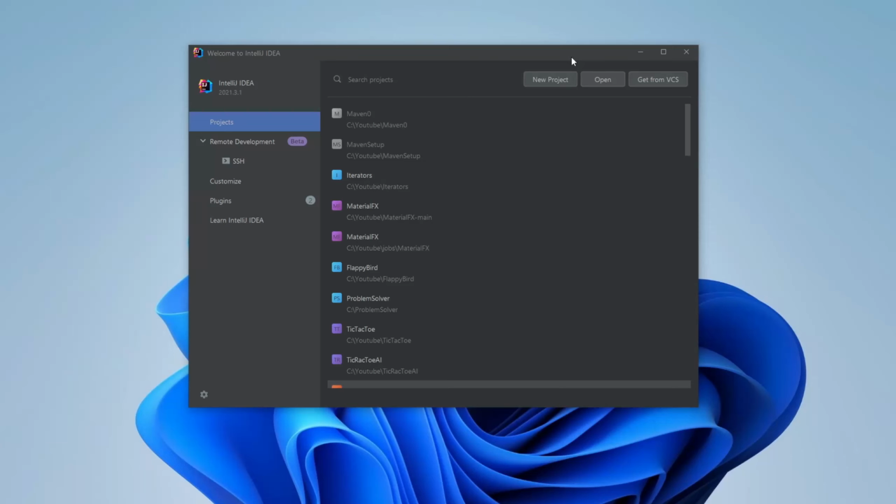Hey, it's Random Code here, and today we're going to talk about the basic concept of Maven, which is a build tool for Java, which can be used in any IDE and for any project, but I'm just going to showcase it with IntelliJ, which is what I would usually use.